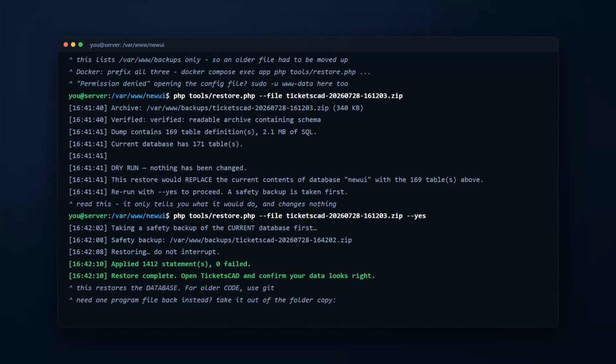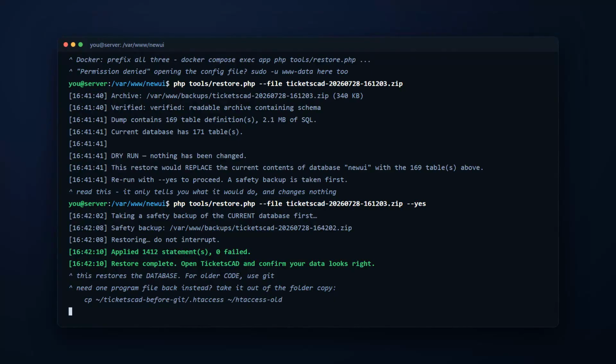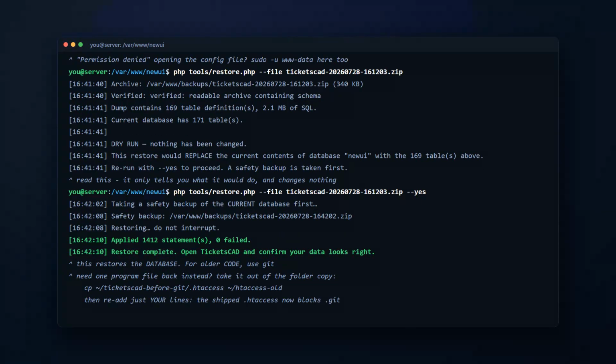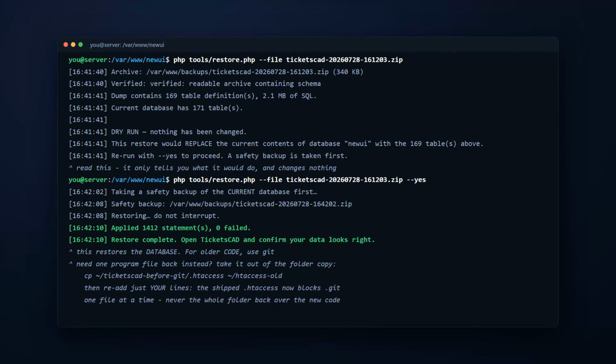If instead it is a program file you need back, the htaccess you customized, say, the folder copy is just a plain copy of files. Do not put that one straight back though. The htaccess that ships now carries the rule blocking your .git folder, which is the very next thing in this video, and your old one does not. Bring the old one out to your home folder instead, the way it is on screen, and then re-add just your own lines to the new file. One file at a time, and never the whole folder back over the new code.